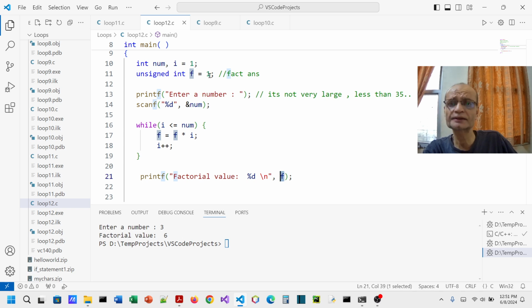Then if someone enters say 1, number is equal to 1 and factorial of 1 is 1. So what will happen? i is initialized to 1, so 1 is less than or equal to 1. So yes, 1 into 1 is 1. Then i will become 2. So obviously it will come out and the answer will remain 1.